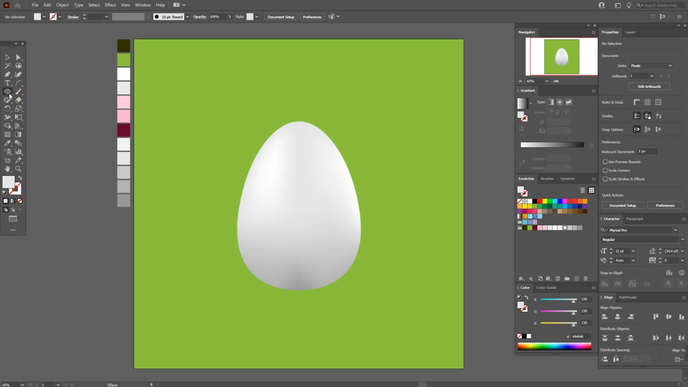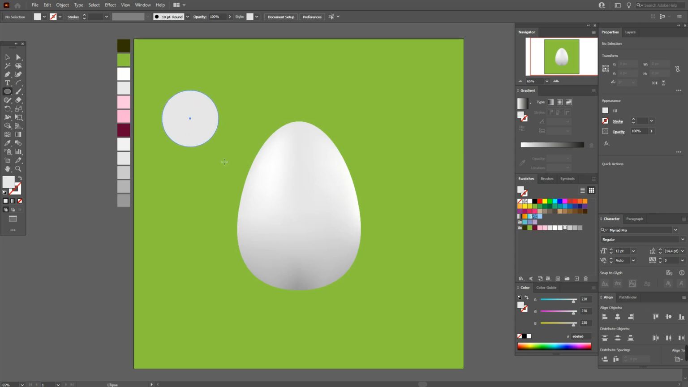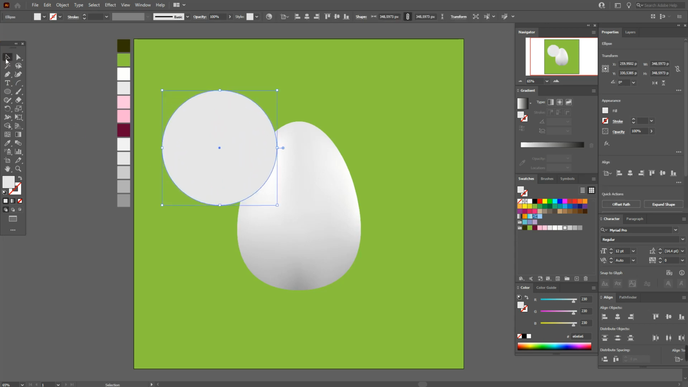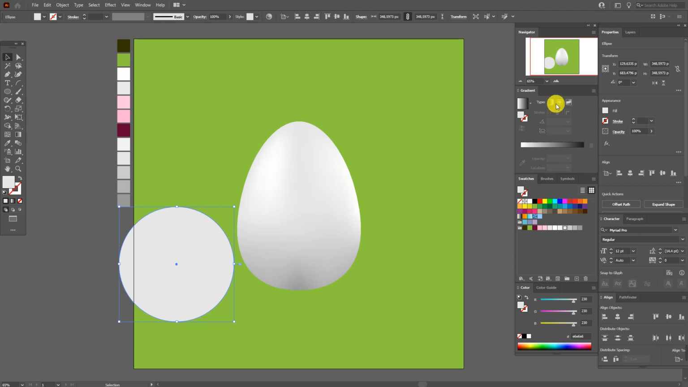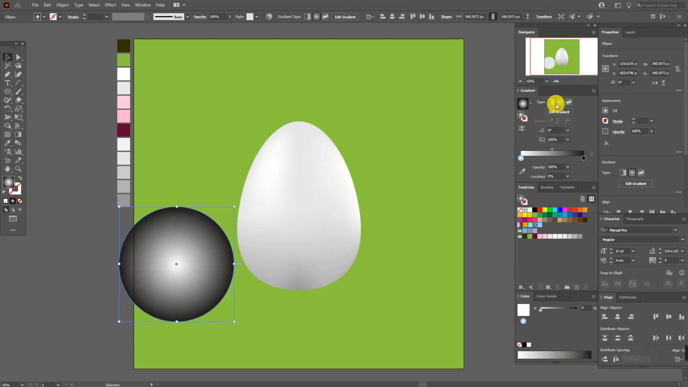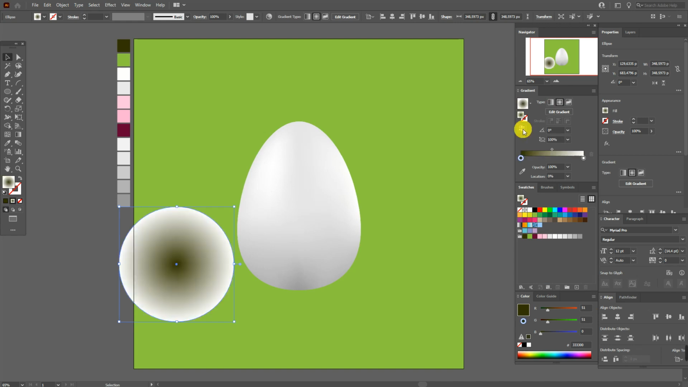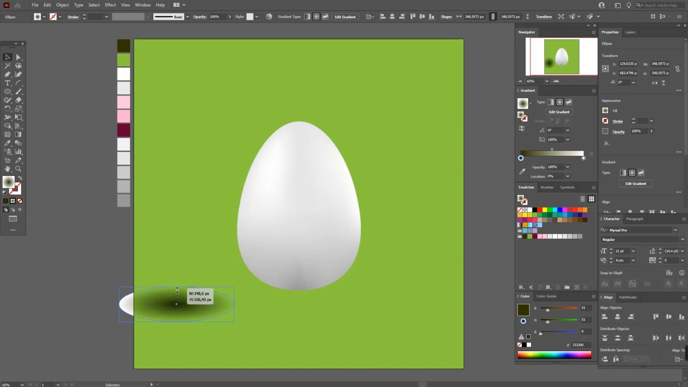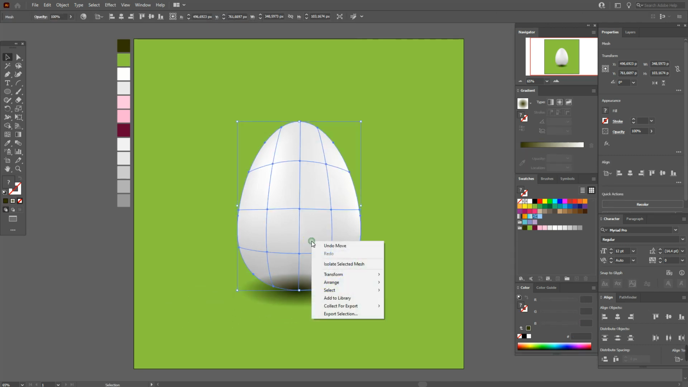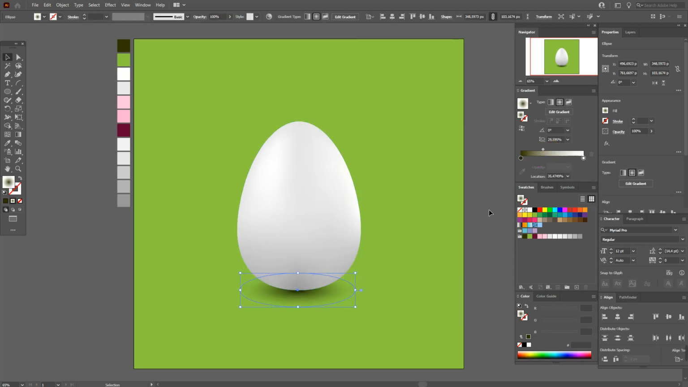Now select the ellipse tool, hold Shift and create the circle. This is the shadow under the egg. Select a white and black gradient. Here we need dark green color, reverse gradient, opacity, and select Multiply. Now with the selection tool make the shadow thinner this way and put it here, and bring the egg to front. Now move the slider a little.